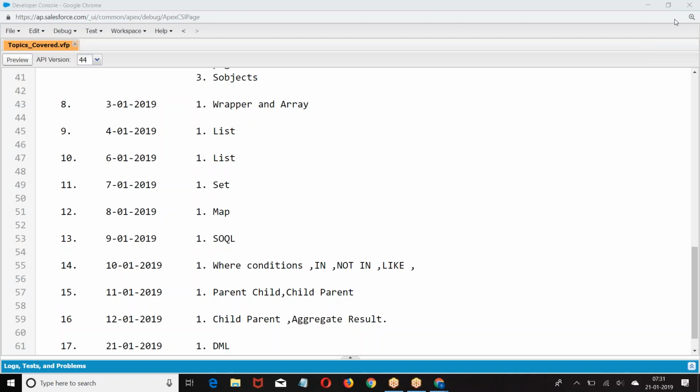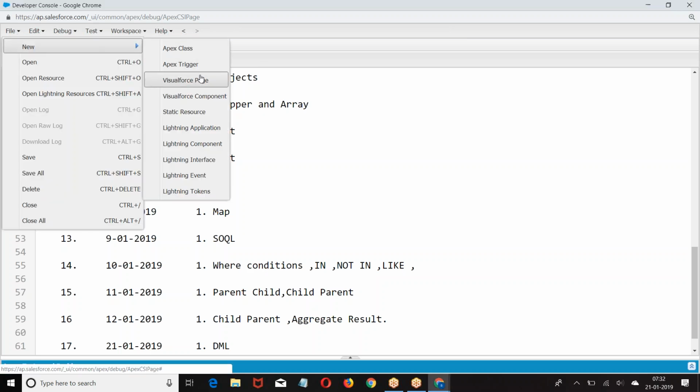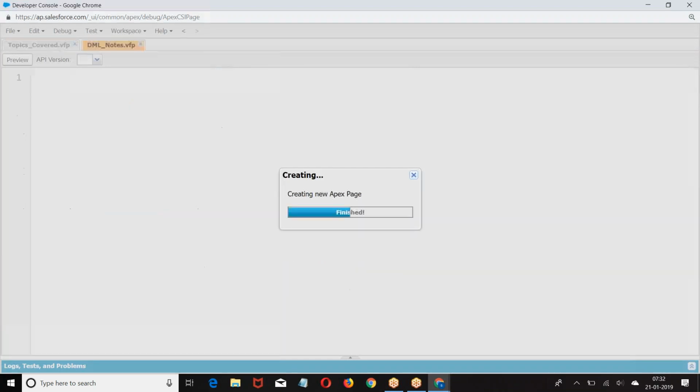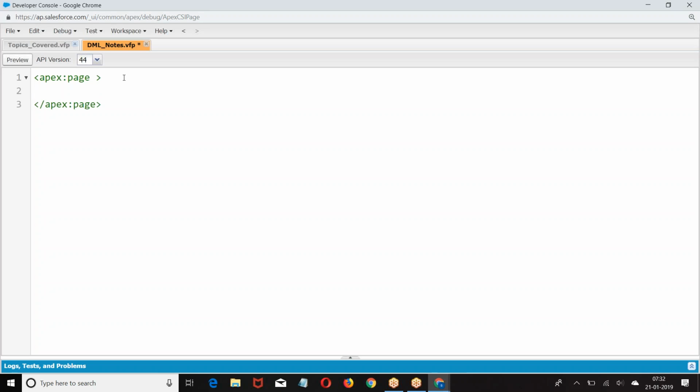Whenever we are trying to perform any manipulation of the data on the S object like insert, update, delete, undelete, merge, upsert, we will go for DML operations. Now, if you want to go for the DML, the first one is the insert operation.